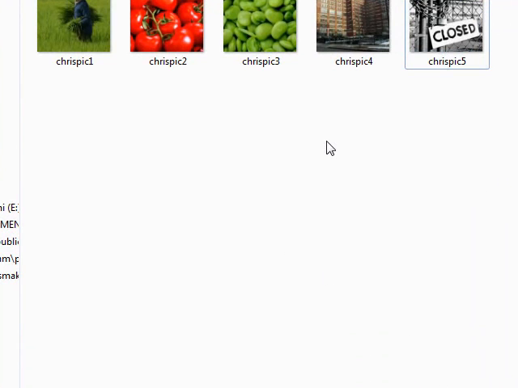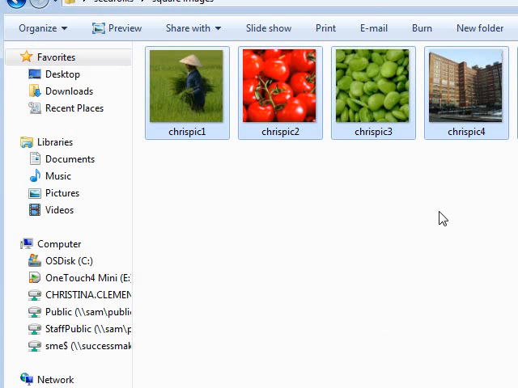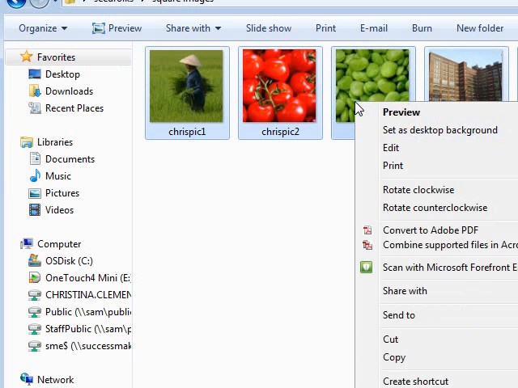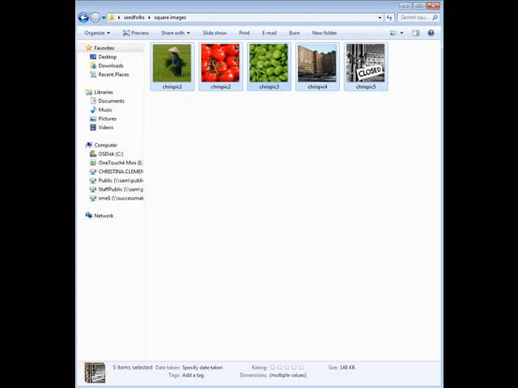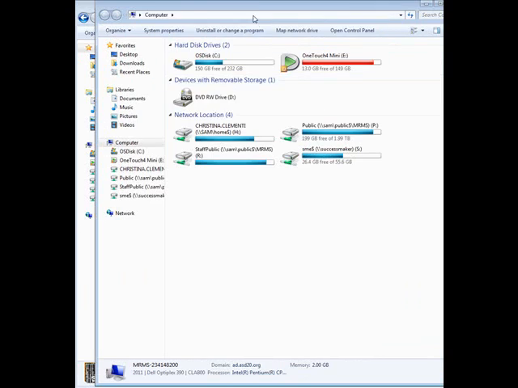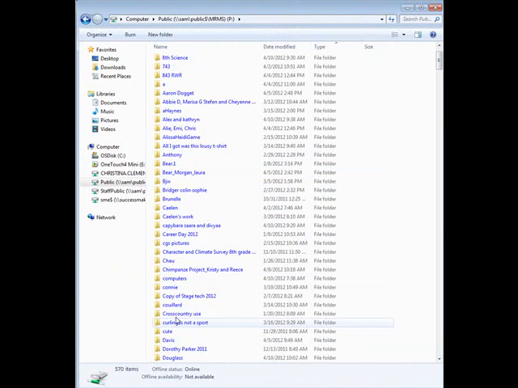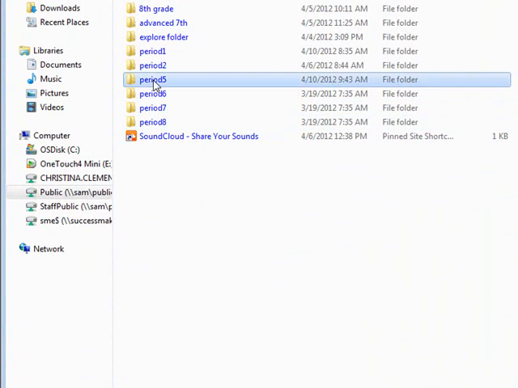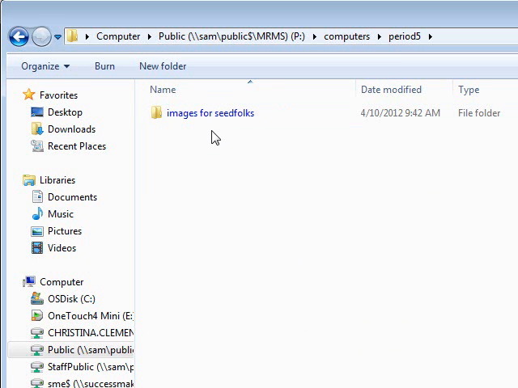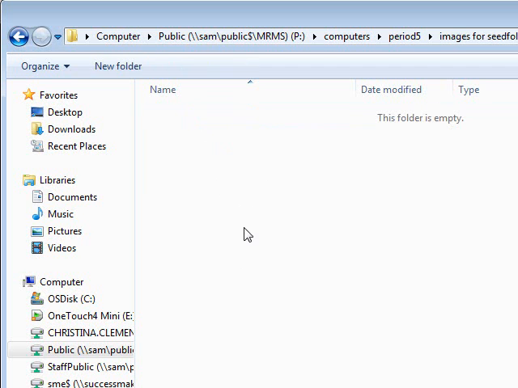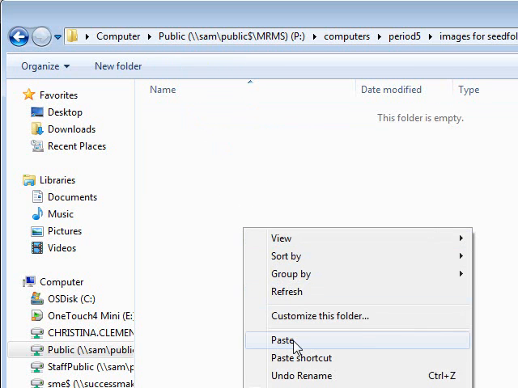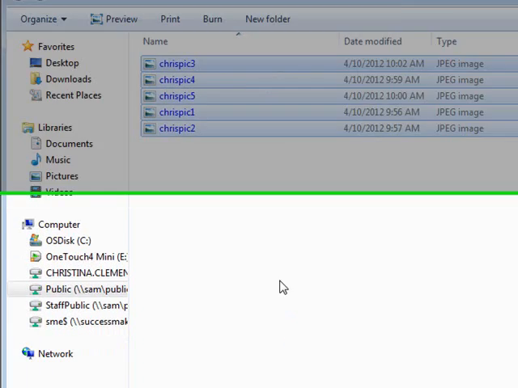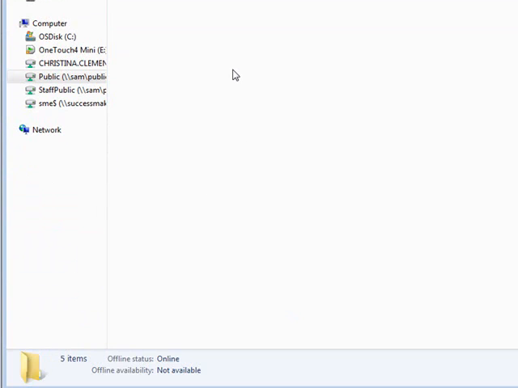I will now do Control A to select all. I will do Control C, or you can right-click on the selected images and choose Copy. Then you go to the public drive, go to Computers, and locate your class folder. So for example, period 5, there should be a folder in there called Images for Seedfolks. Go ahead and paste those in by right-clicking and choosing Paste, or Control V. You have now added your images for the project.